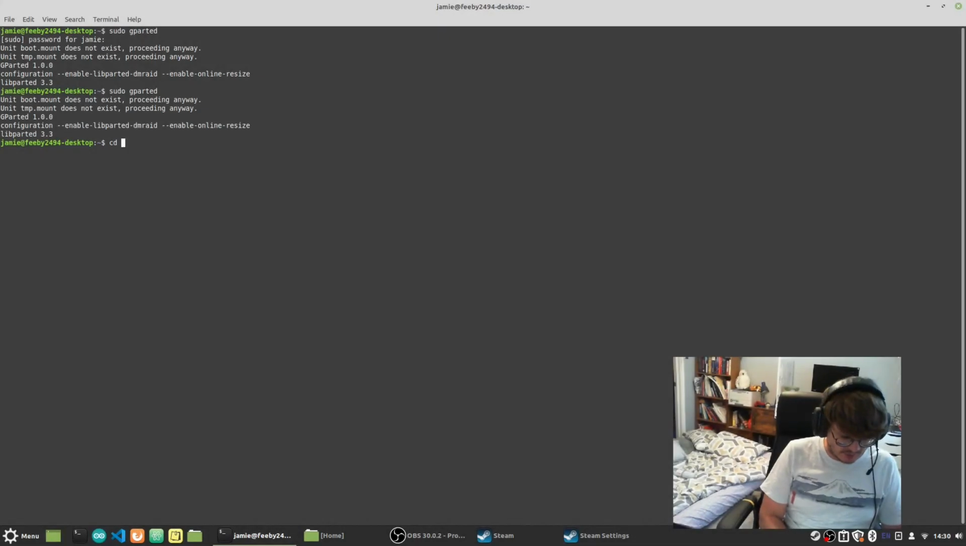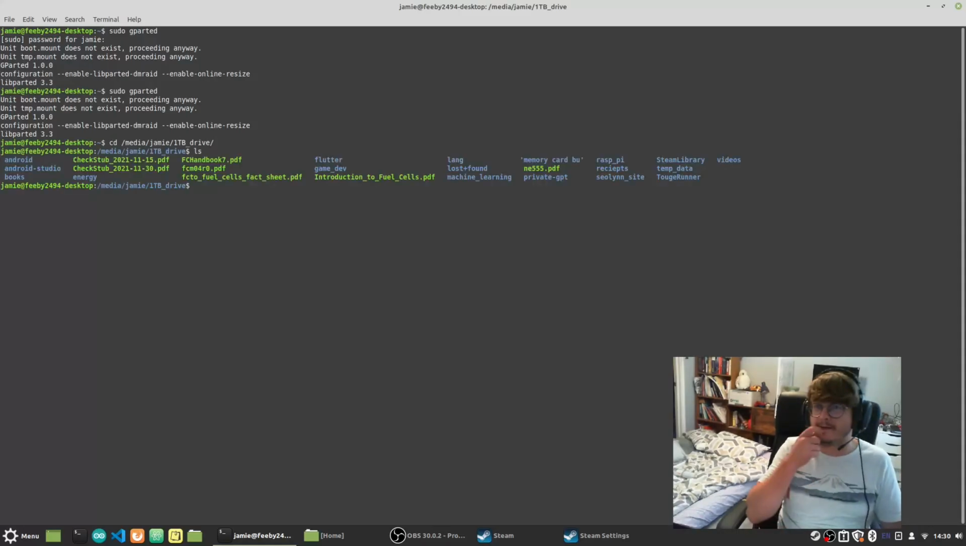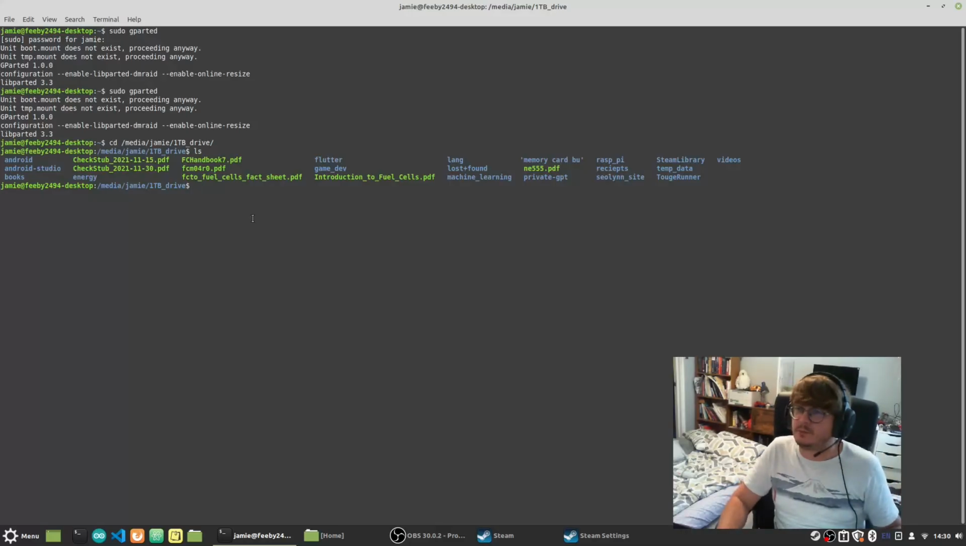Let's go ahead and look at my 1 terabyte drive right here. See what's inside of it. We can start moving stuff around.